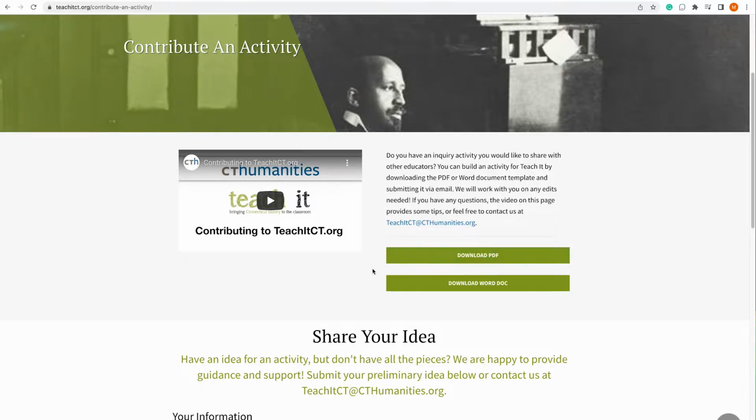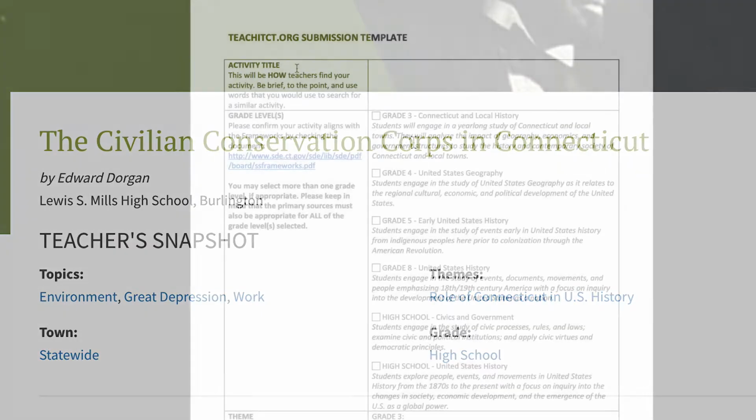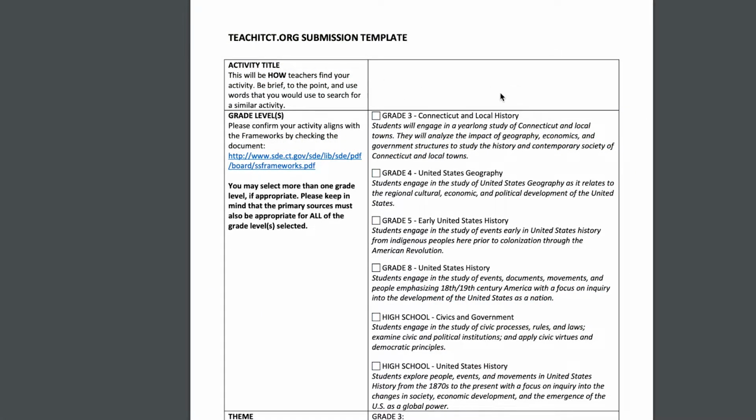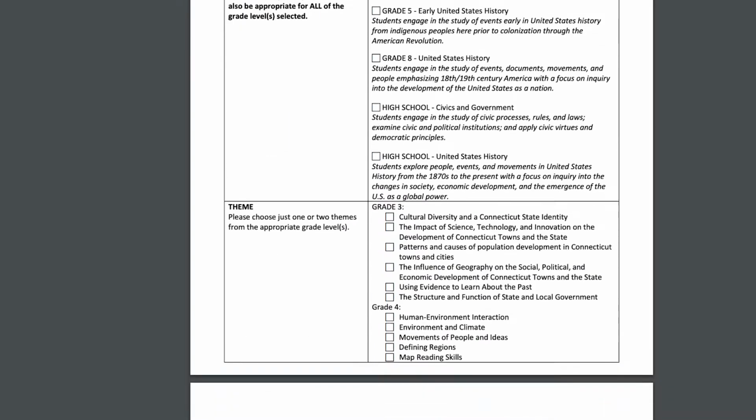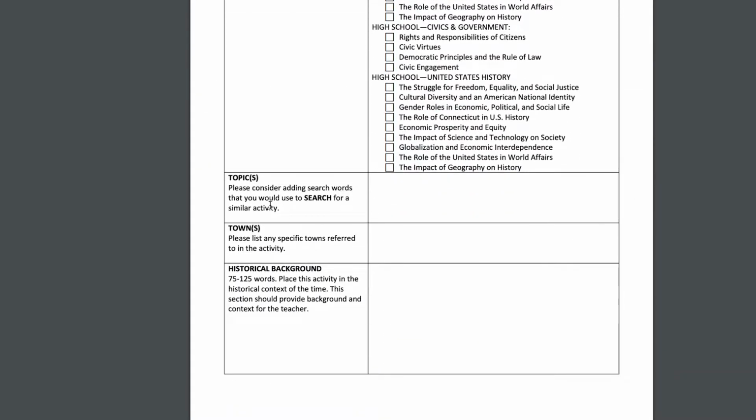If you already have your inquiry activity developed, you can download the Teach It template, fill it out, and submit it via email. The template will walk you through the Teach It activity structure. The title should make clear what the activity is about. Then select the target grade level or levels and identify how the activity connects to the social studies frameworks. List any related search terms and any specific Connecticut towns referred to in the activity.